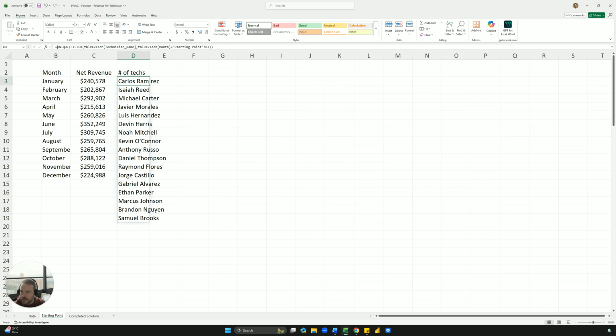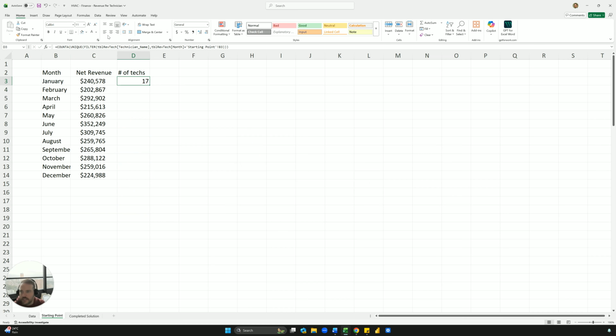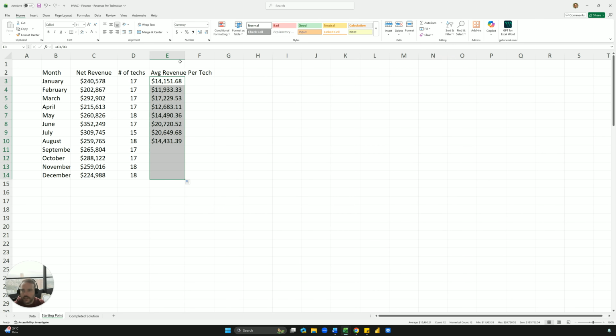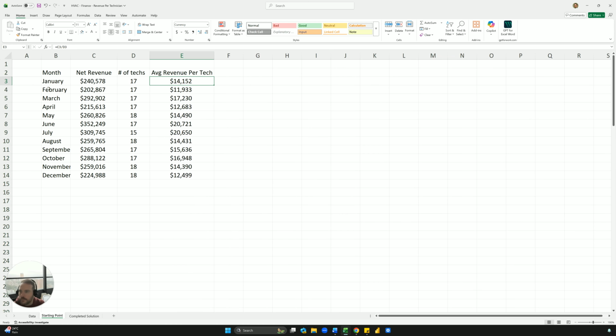So we want a count of that. You can just do COUNTA to get 17, and then you can drag this down. You can see there are months where there are variations. And so now you want average revenue per tech, which is simply this divided by this. Then you can drag that down, center it, and if you want to remove some decimals, you can do that there.